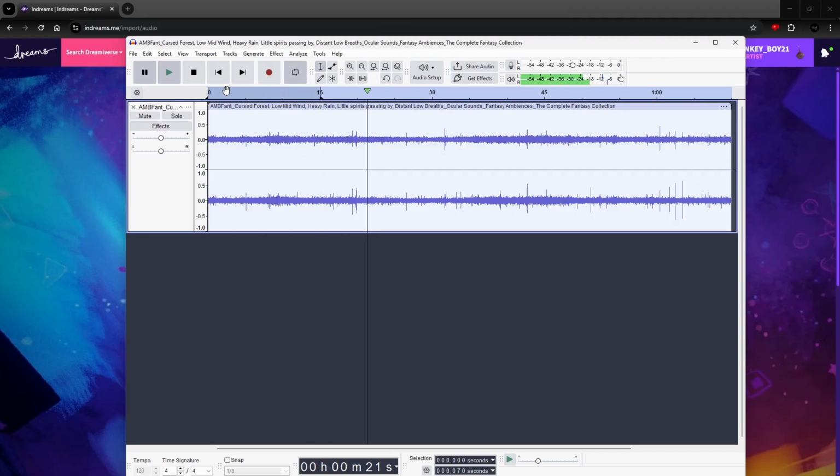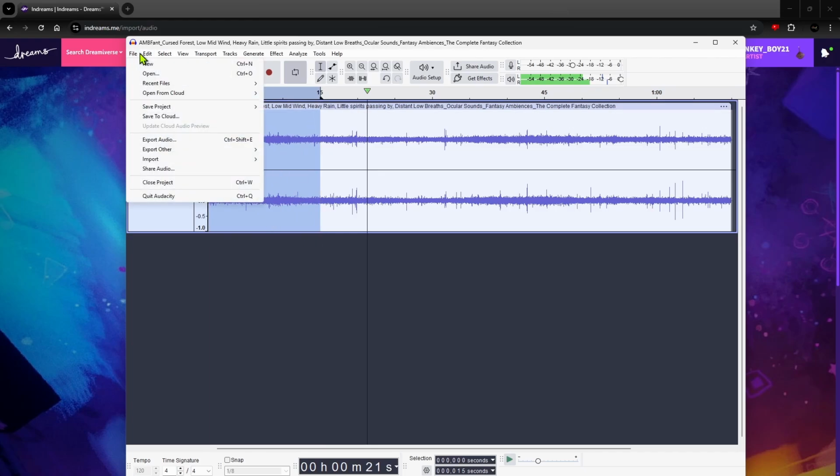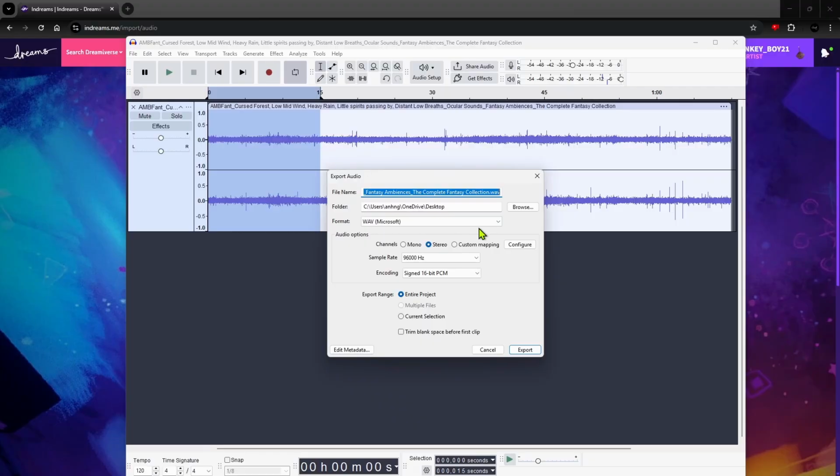Let's make it 15 seconds. Hover the cursor over until you get this yellow line and then drag until you get that section. Then over here, export audio. So the shortcut is Control Shift E. And what you want to do is export the current selection instead of the entire project. You just want to export the 15 seconds that you have here.